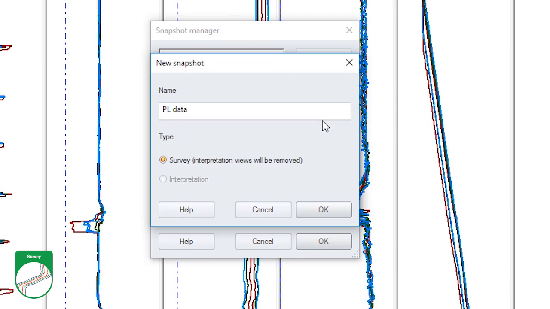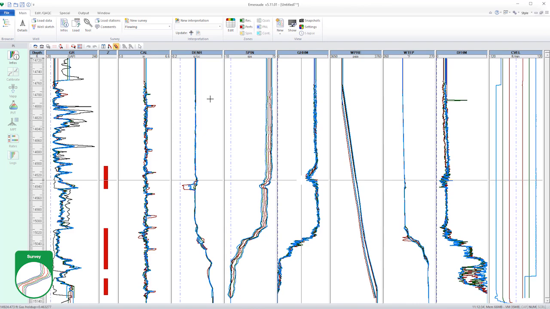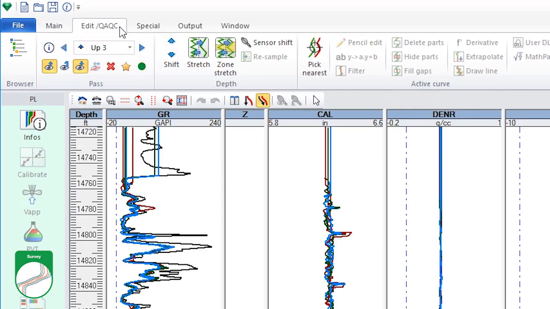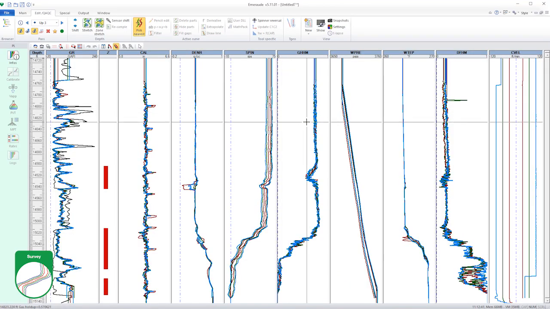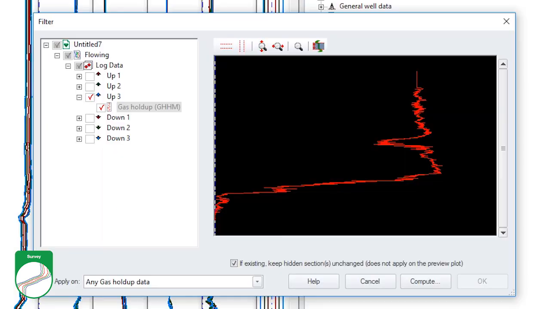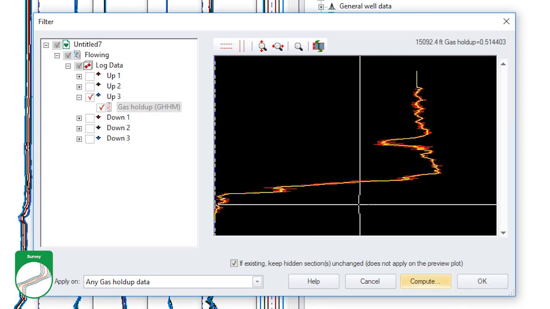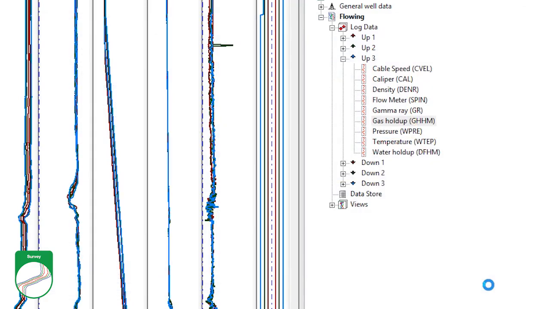In production logging interpretation, data quality control and editing is a fundamental step. From the Edit QA/QC tab, the curve is activated interactively using the Pick Nearest option. Comprehensive editing operations may be applied to bring the data to an interpretable condition. These include filtering, hiding, multipliers, and offsets, etc. In this case, an average filter is applied to the gas holdup data to reduce the noise.